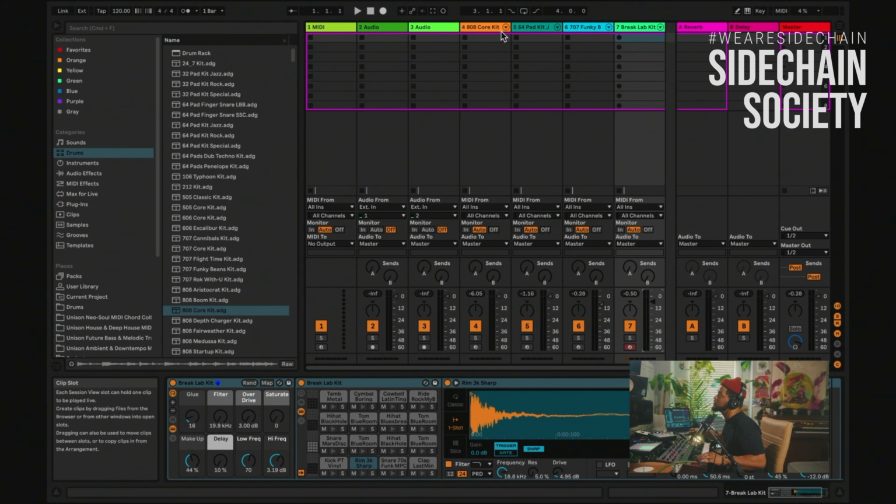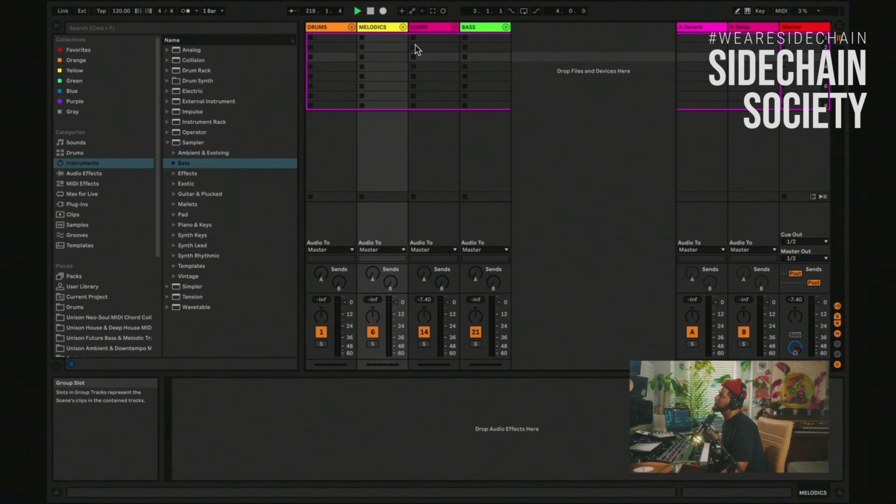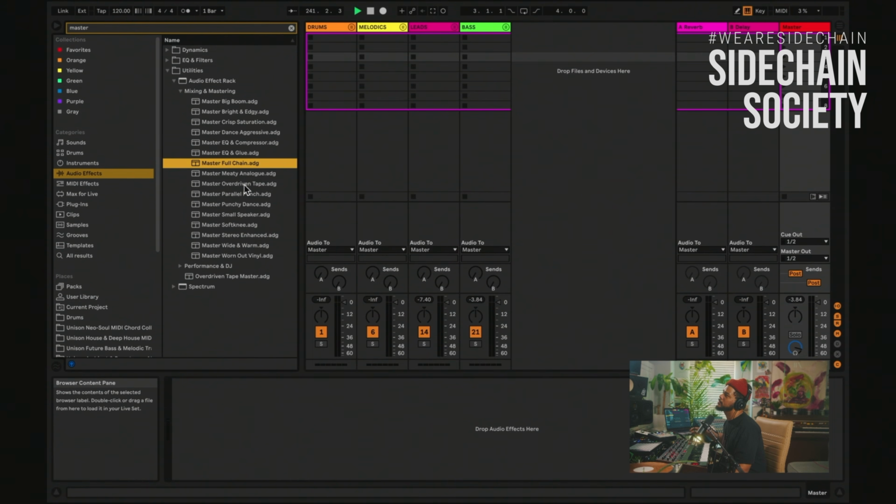So now I'm gonna take all these drums and I'm gonna group them together. So we have these 4 different elements to music. This is cool. It works for me. From there on the master, wide and warm. Let's go that route.